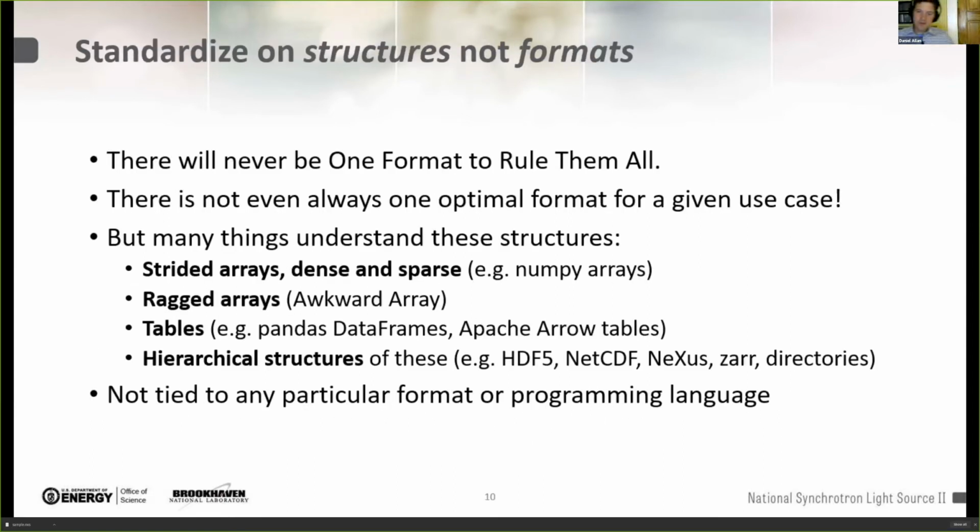We want to further standardize on structures and not formats. There's been a 40-year battle in synchrotron science to get people to standardize on one format, and we posit that will never succeed. There's never going to be one format that makes everyone happy.